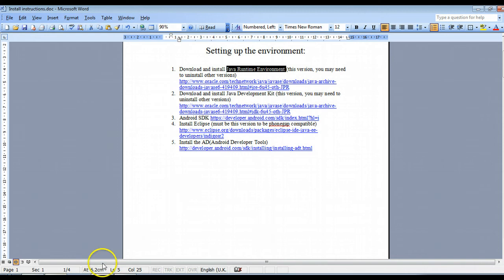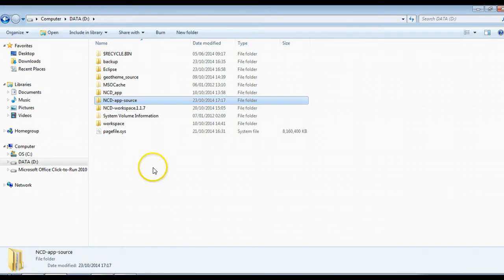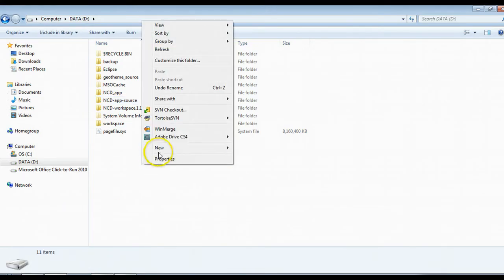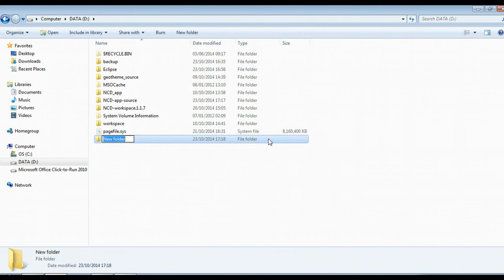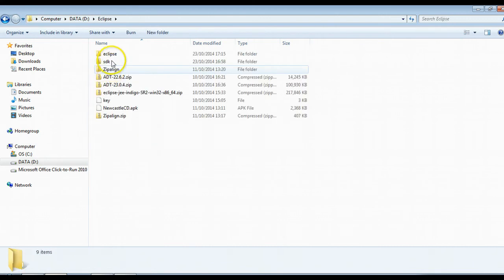So I have all these installed. The first thing I'll do once I have them installed is create a new workspace. So I'll create a new folder. I'm going to create an app for a website called Newcastle County Down, so I'll call it Newcastle County Down workspace tuts, for tutorials. Then we'll open Eclipse.